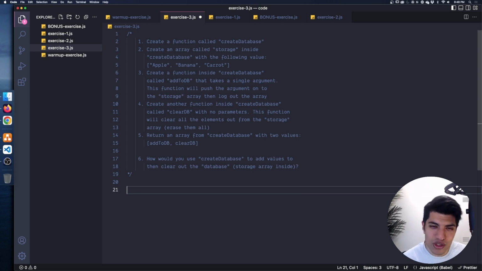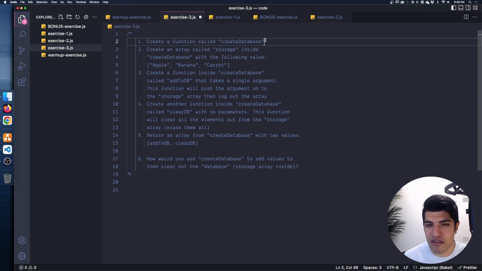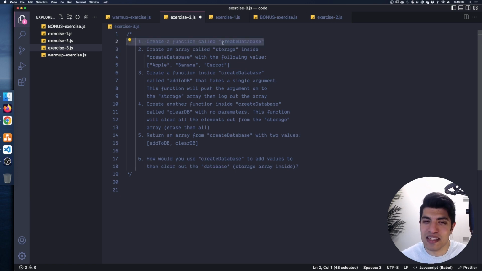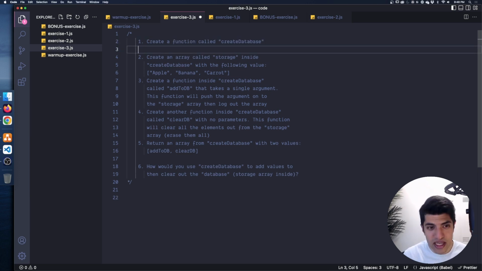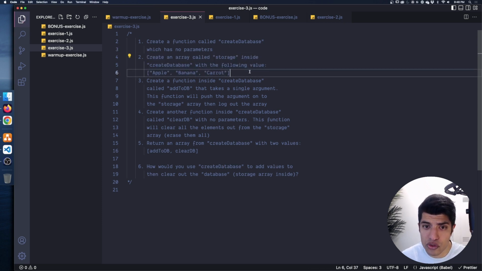So we want to create a function called create database. I should probably mention, I forgot here, I think I just got too excited while I was creating this example. This create database doesn't take any parameters, okay? So I'm going to say which has no parameters, just so it's super clear. Then we want to create an array called storage inside of create database with the following values. So ABC, right? Apple, banana, carrot.